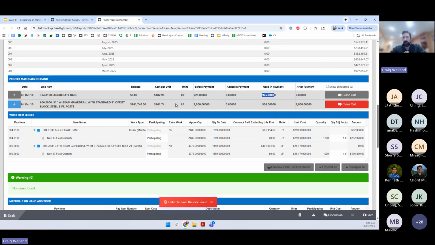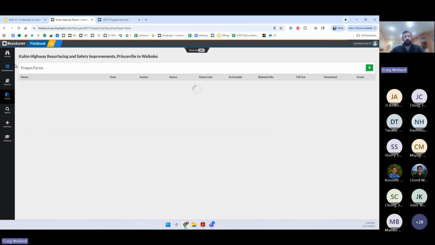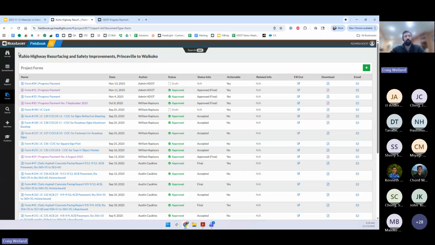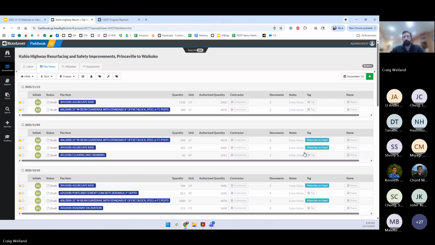Any questions on how that works or how you'd have to enter materials on hand via the spreadsheet now instead of directly within the form? There's a couple of questions in the chat, Craig. Oh, sorry, wasn't paying attention to that. Here we go.